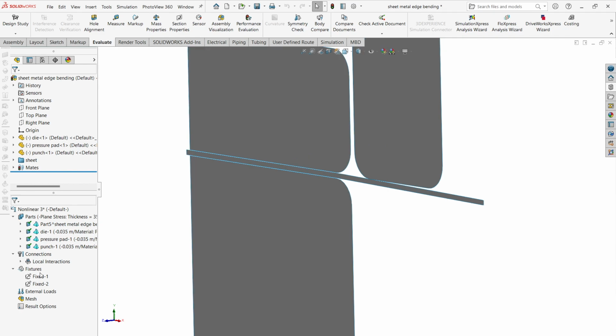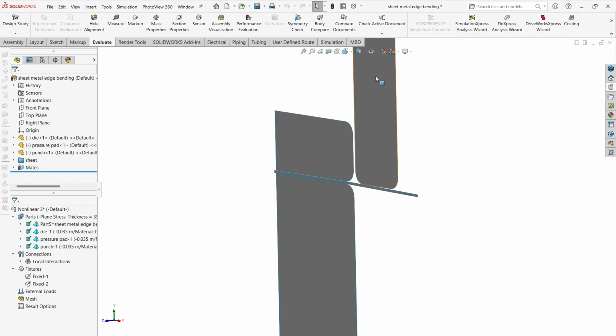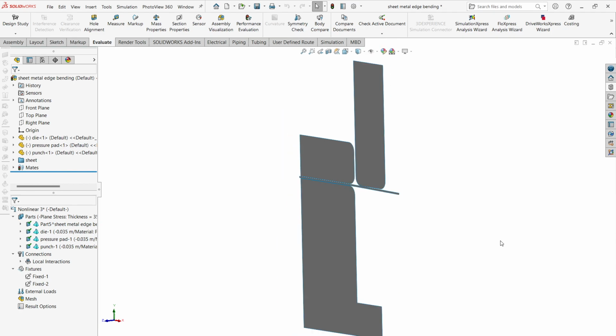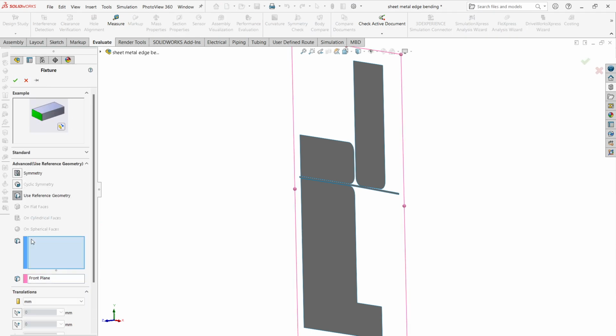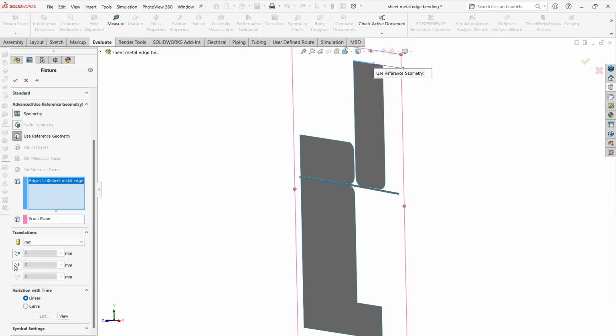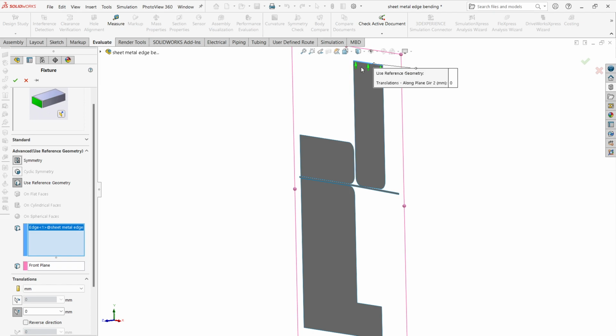Now the most important part of the video is that we are going to give motion to the punch in the negative z direction, 70 mm. So we are going to right click, click on fixed geometry, click on advanced, and select the edge. We are going to select the topmost edge. Here we are going to select the z direction. Now you can see the arrow direction is up. So click on reverse direction and here enter 70 mm.